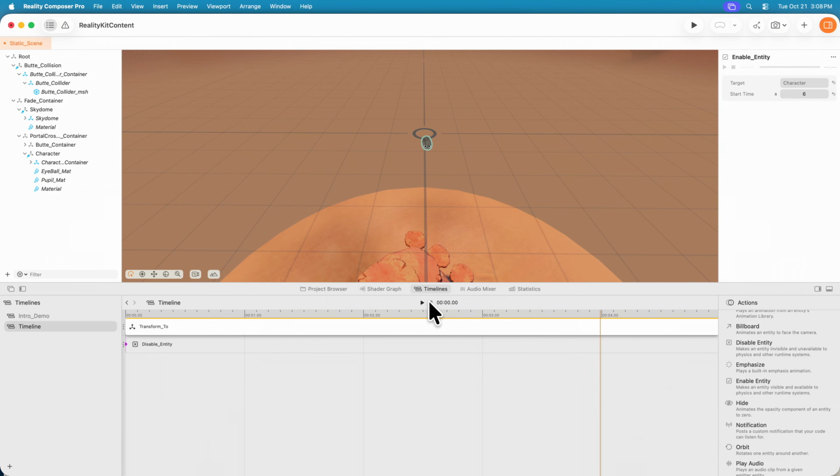One more thing I want to show you that you can do in Timeline, which is very powerful, is to use notification actions to communicate with your code base. So for this demo, I prepared a procedural animation to fade from black the whole scene when the intro sequence starts. But in order to trigger that animation to start, I need to send a notification to my code base.